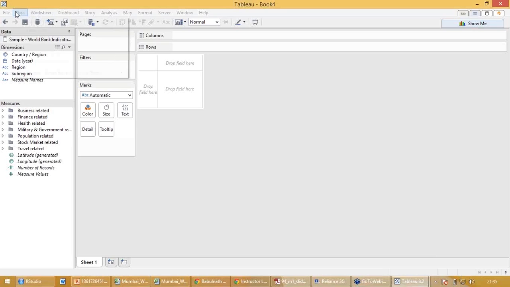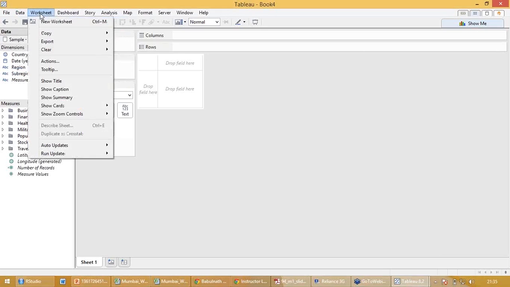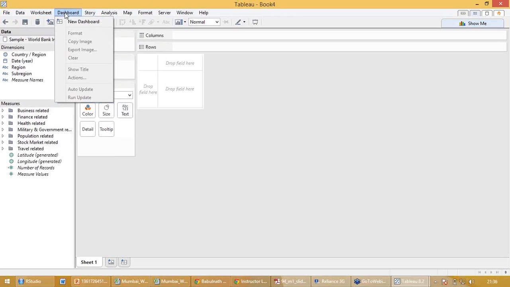Then you have data sources. You can connect to data from here. You can directly paste data here. Worksheets, new worksheet. This is the first worksheet we are using. Copy the worksheet as image, data, or crosstab. We'll talk about crosstab in one of our sessions. Clear the sheet, formatting, everything, and we'll talk about all this in a while.